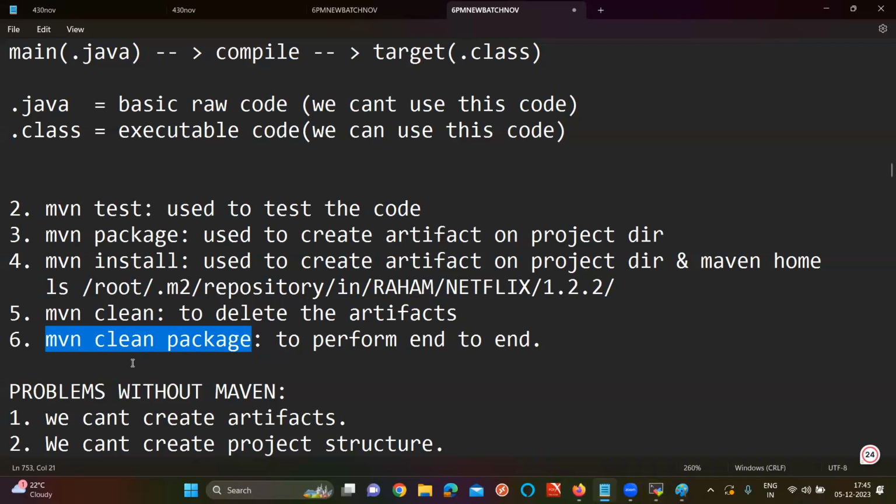Are the Maven goals clear for all of you? Everyone? What about you online? Are these Maven goals clear for all of you? And again, no need to remember each and every goal. Only mvn clean package is what you are going to use in real time. So online, can you please confirm in chat whether you are able to get this concept or not?